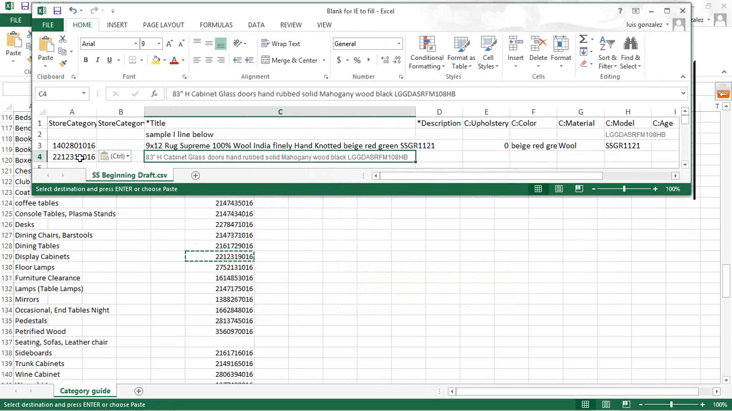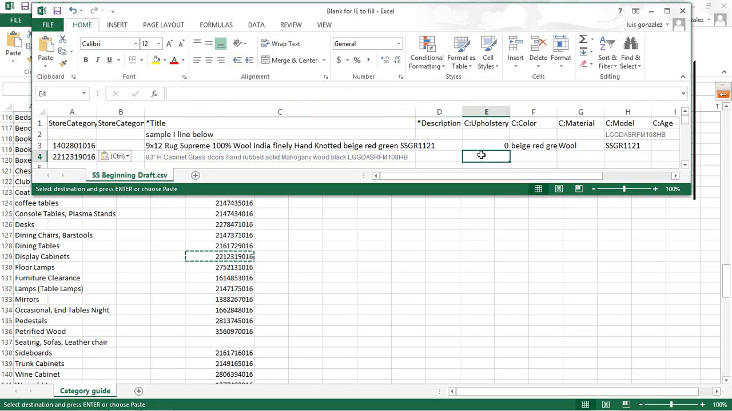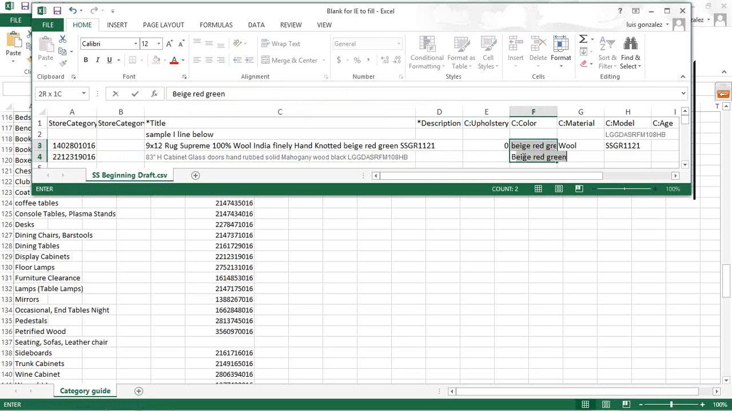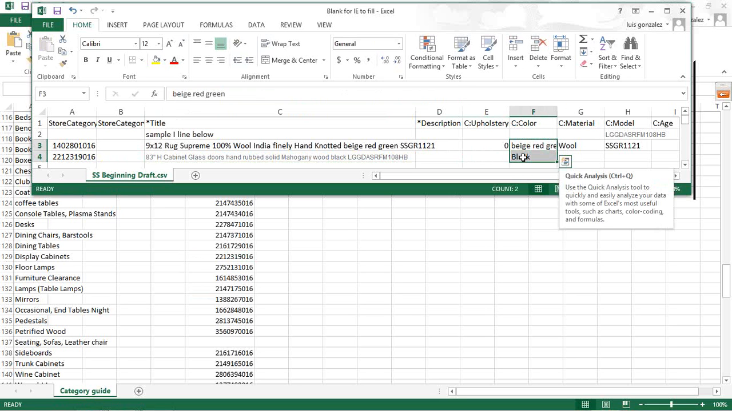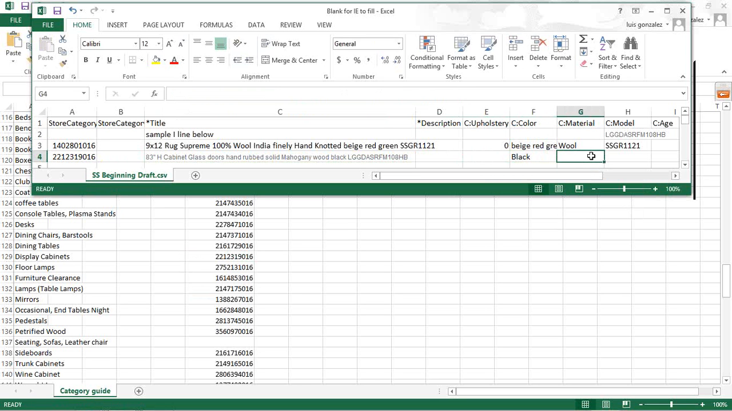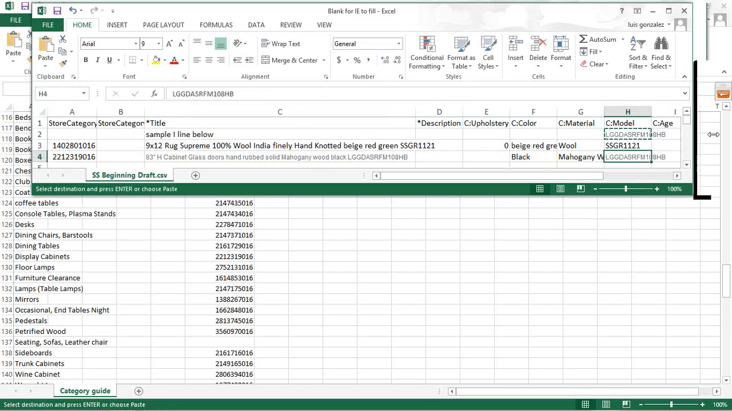So what we've done so far, we have our title, we have our code, we're going to skip description, we're going to go to upholstery. Well, it doesn't have any upholstery, okay? Color, it's black, right? So we're going to go into black. Material, it's going to be mahogany wood, right? Because remember in our title, it says mahogany wood. I'm sorry, our code goes over here, my apologies. Code goes here. Okay?